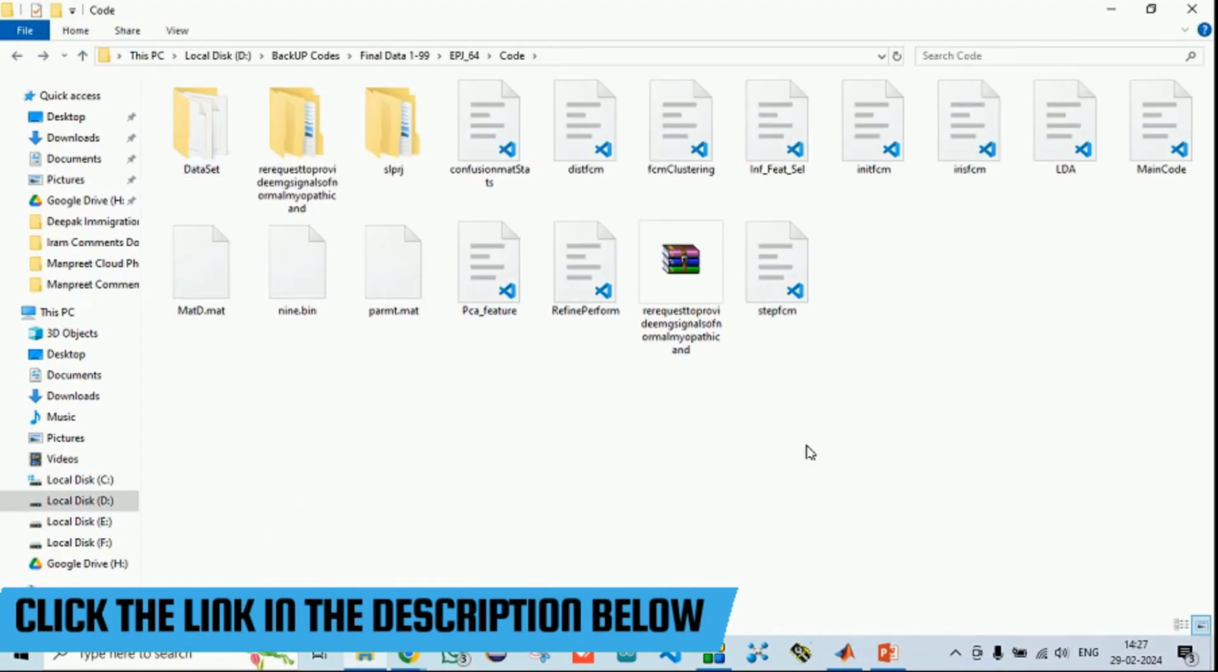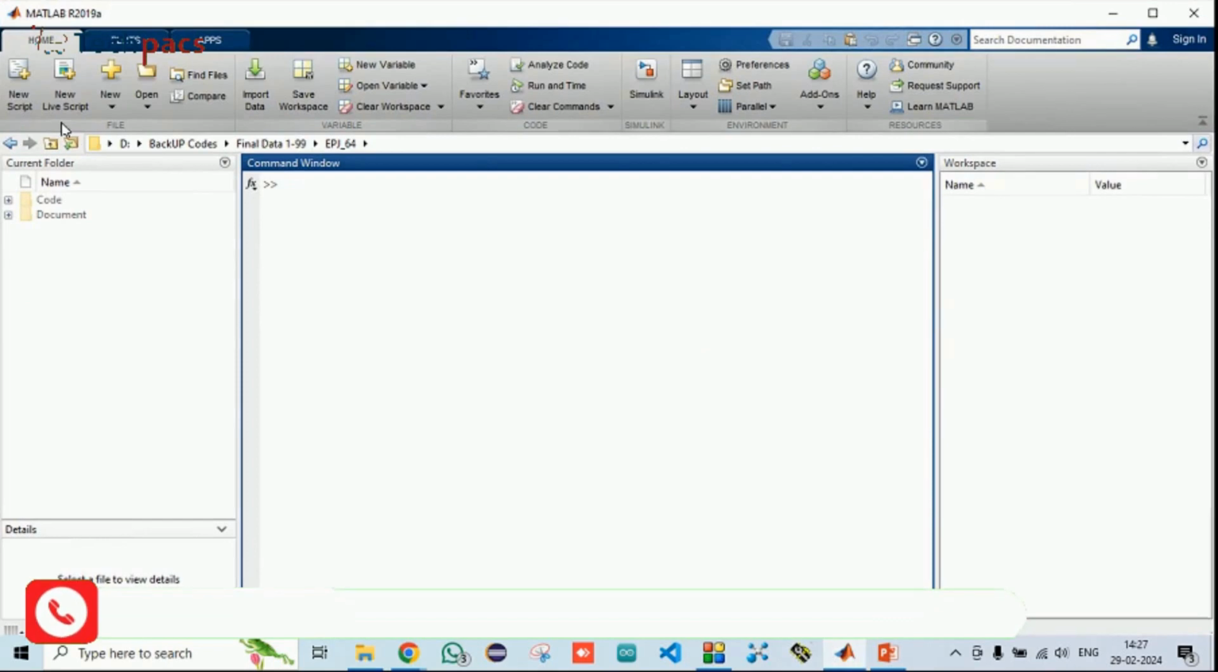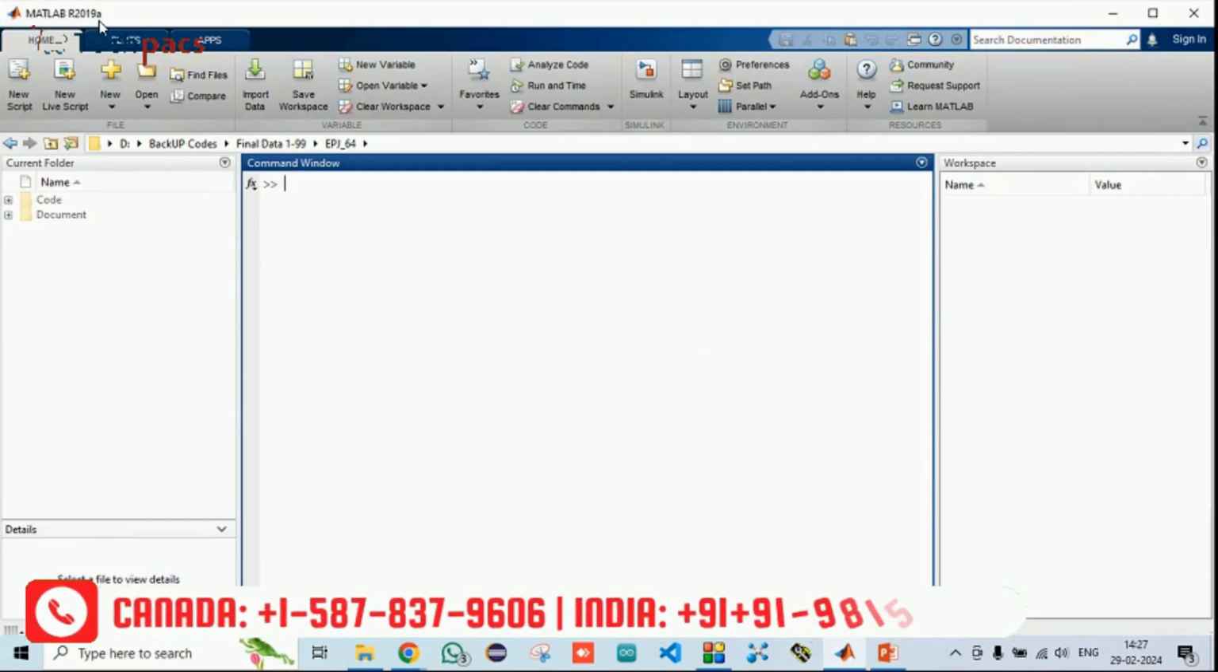The whole code is designed in MATLAB, so you must have the MATLAB software with you. The MATLAB version that I'm using here is R2019a, so you can use 2018 or any version above, but make sure it is a full version or the trial one.